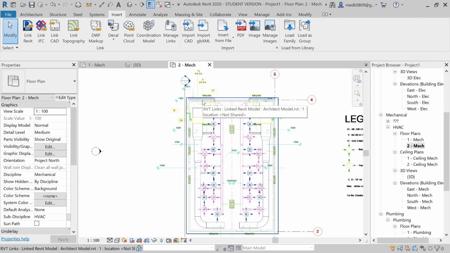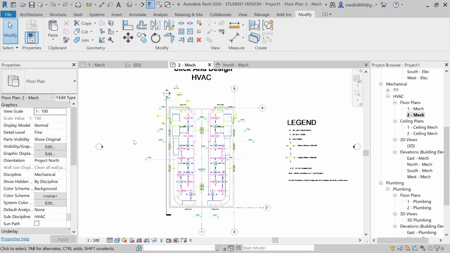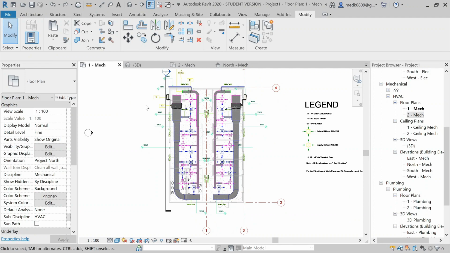So the same type of ductwork is present on the level 2. Now you can see we have inserted the CAD file on the second mechanical floor, and it is the same CAD file we used on the level 1 mechanical. So let's go to the mechanical one, and let's do a trick.